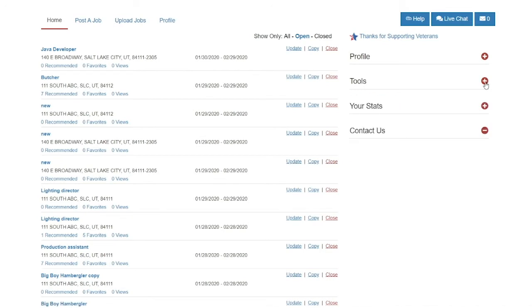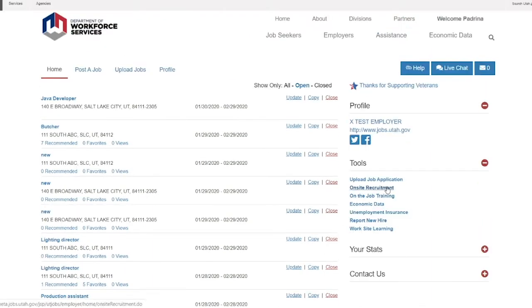When an employer first enters their homepage, their open jobs will appear just like today. The options on the right are collapsed and can easily be expanded using red plus buttons. Let's review the Tools section.